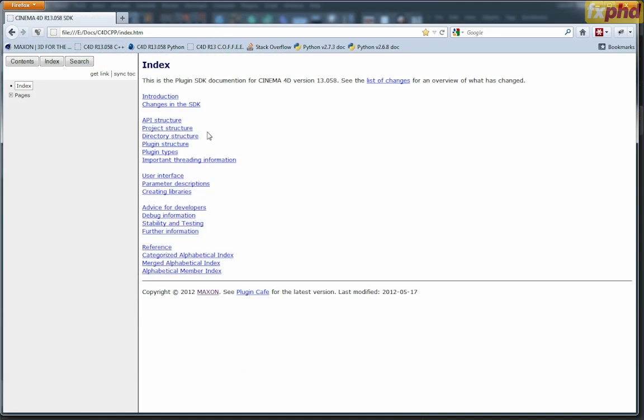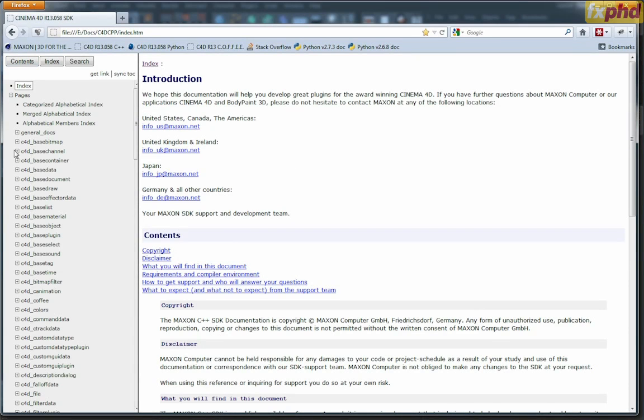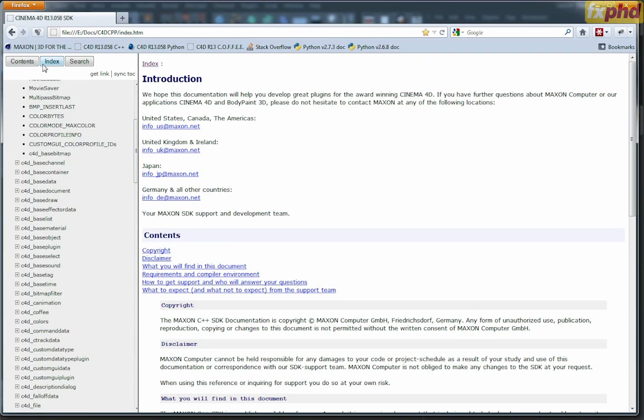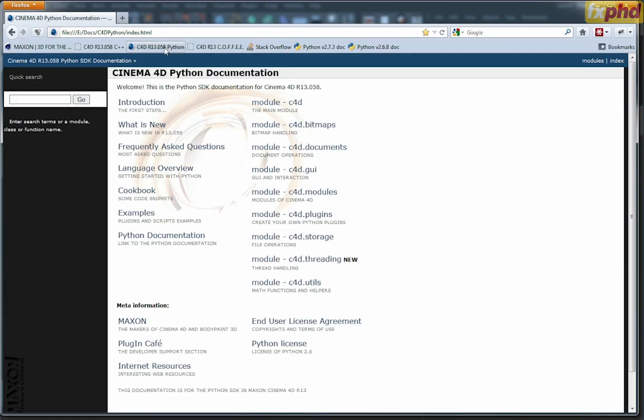I already did that here, so this would be the C++ API documentation. And yeah, well, it's quite straightforward really. Lots of stuff in here. You'll probably want to use the index quite often. And then we have the Python documentation.